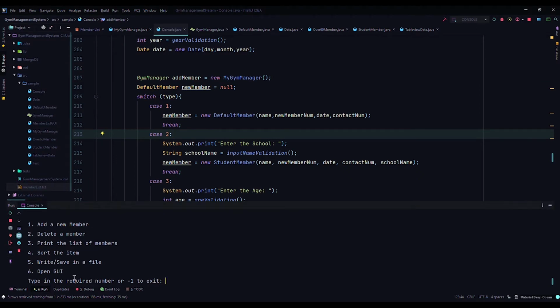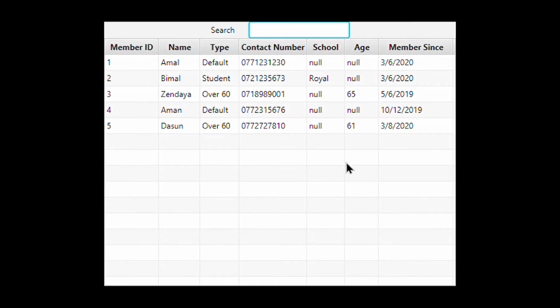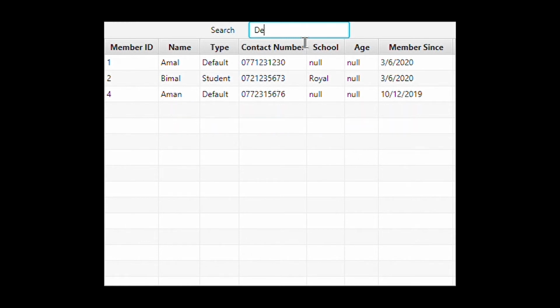Now let's try opening the GUI. So we'll hit number 6. Right, so as you can see, the GUI opened, and we have the search functionality here and all the members in the database. I have set this up so that you can search according to the member ID, name, or the type of member. So let's try default. Yeah, it shows all the default members that we have.